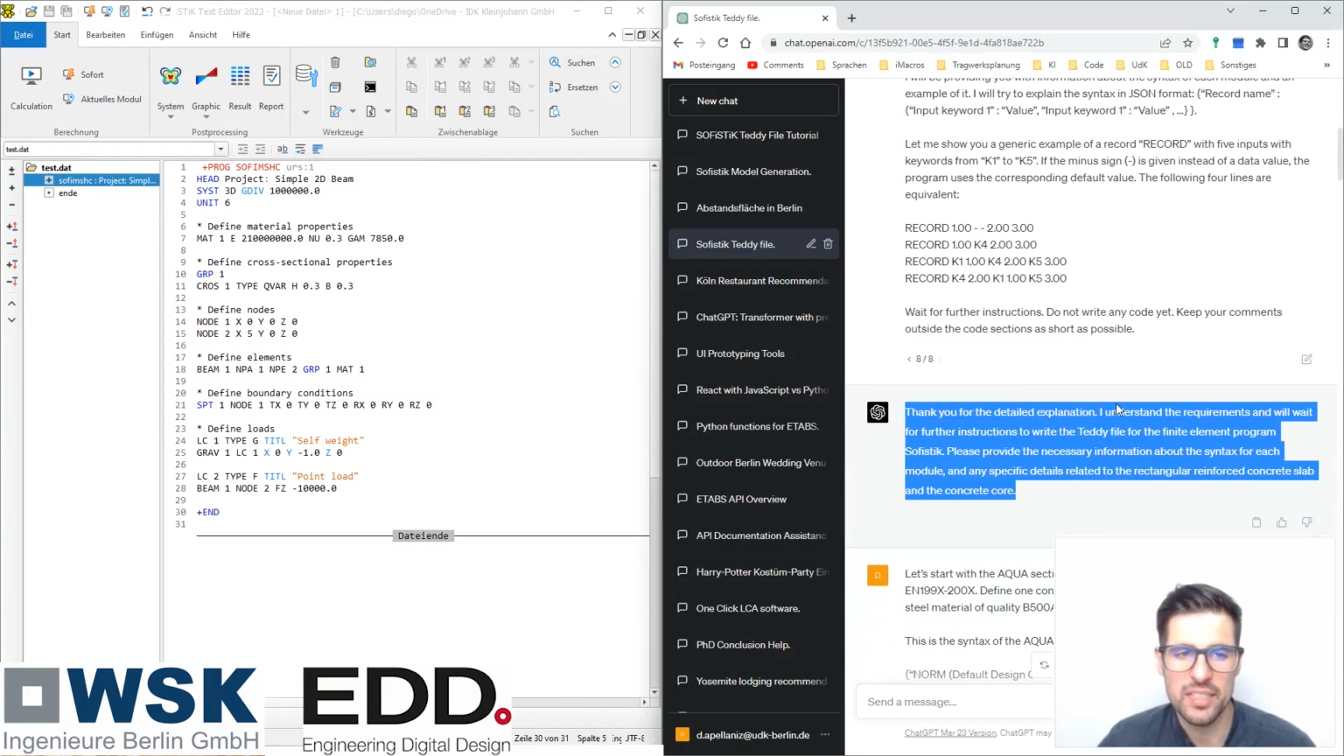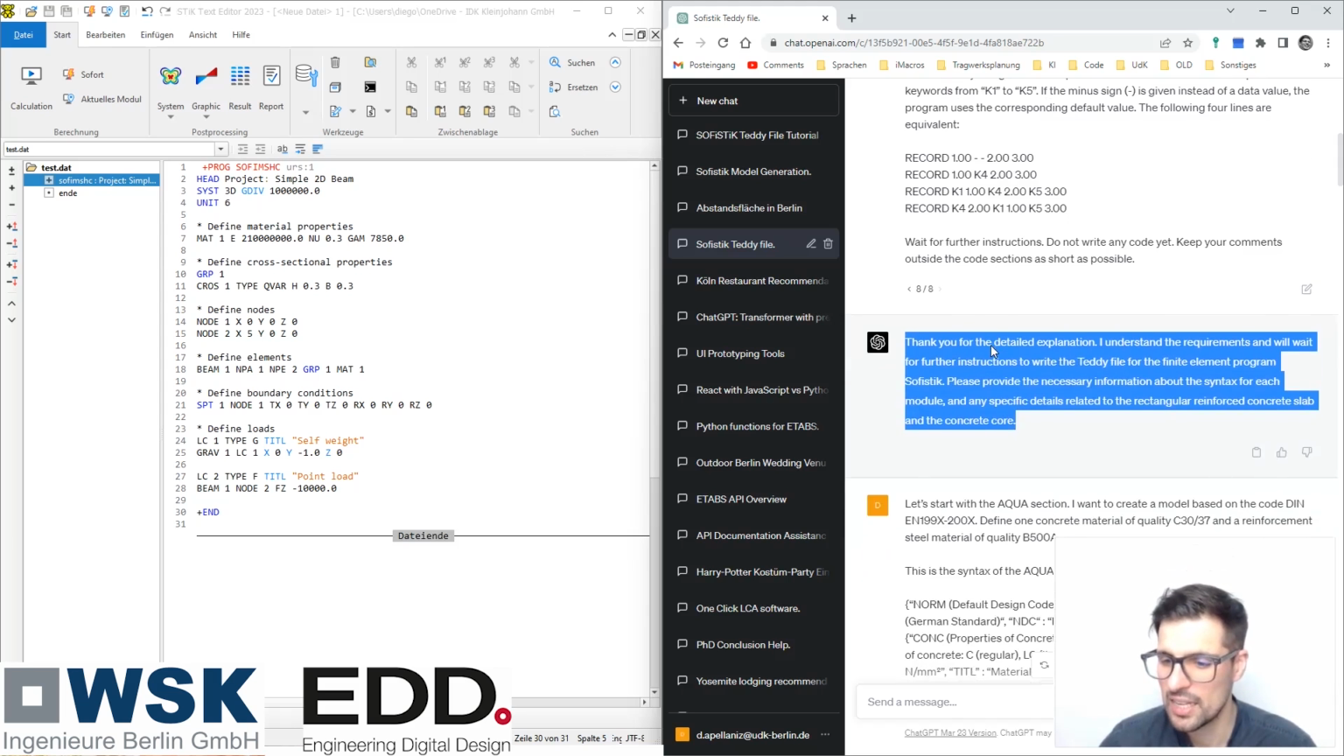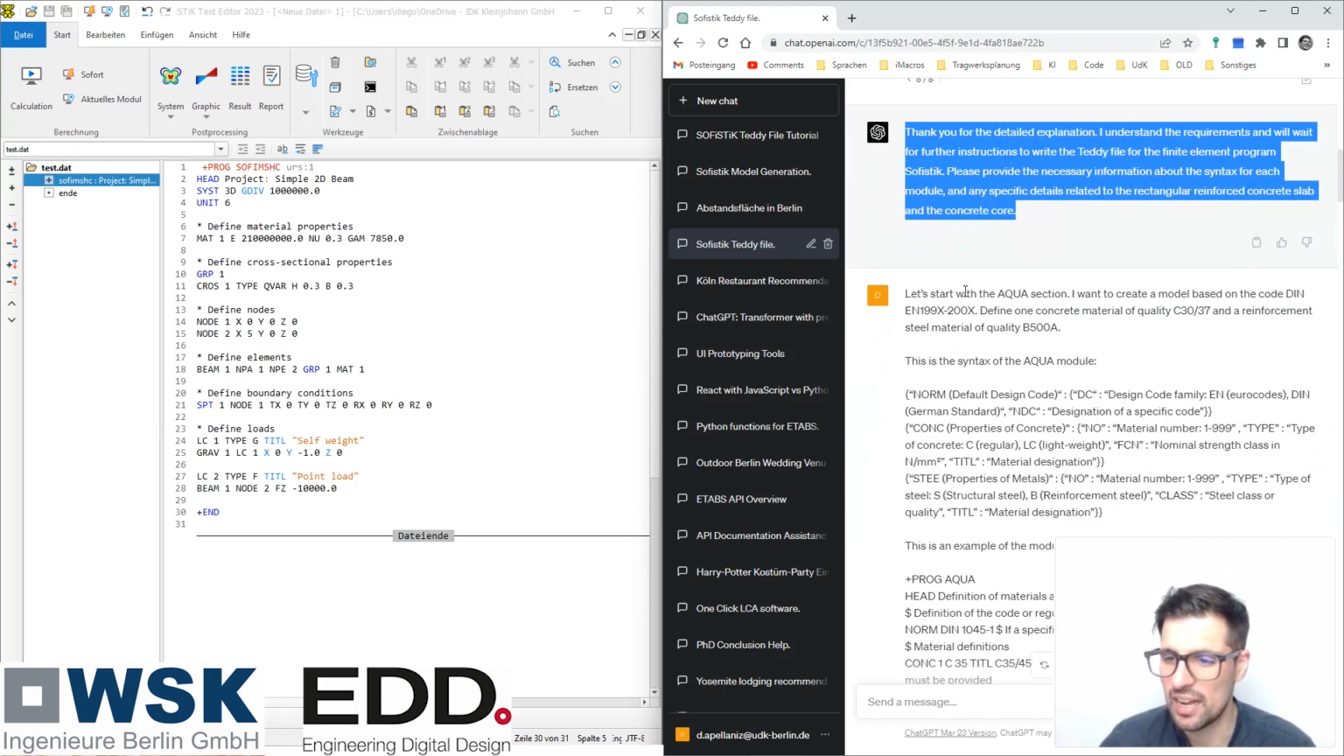So we are going to jump into the first module, Aqua, to define our materials and cross-sections. But the code that ChatGPT is going to provide us with, we don't need to understand it as perfect code, and ChatGPT is going to do all the work. It is just an input for us. If it's 95% right, it is okay. We just want to work more efficiently, but we don't strive for perfection. We strive for efficiency. So let's start with the Aqua section.